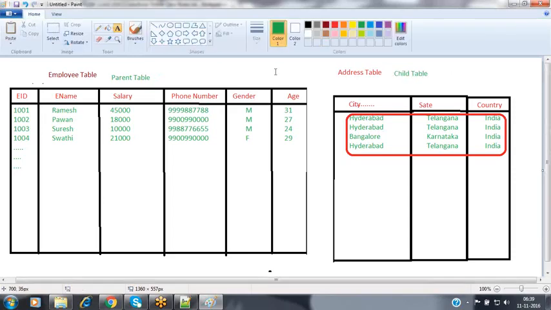Now whenever I'm mapping the association, from where to where do we need to map it? From parent to child, or from child to parent? Whenever you are mapping the association, always we have to map it from child to parent, not from parent to child. So we should have the parent first, and then while creating the child, we can map the association from child to parent.